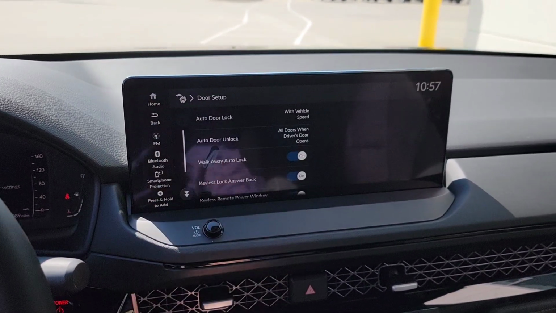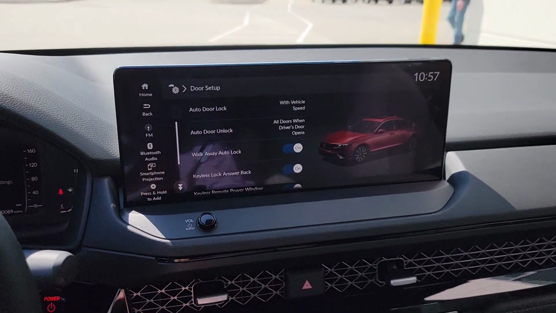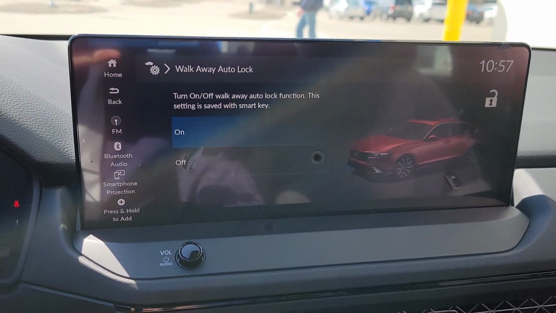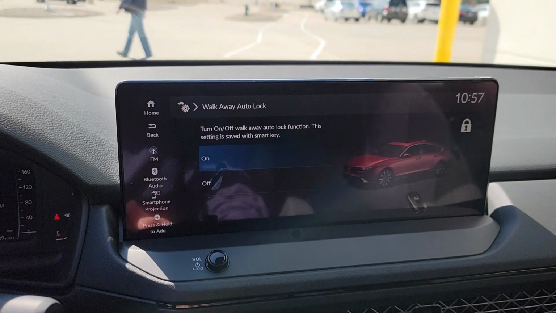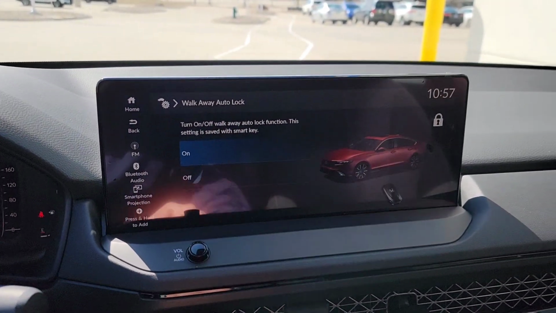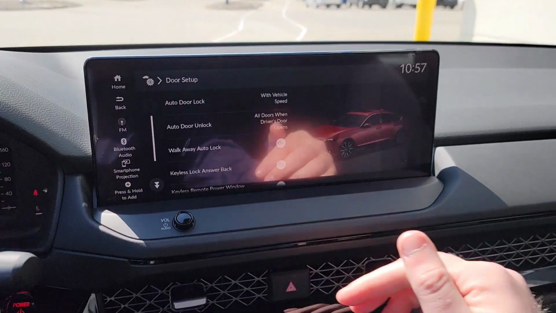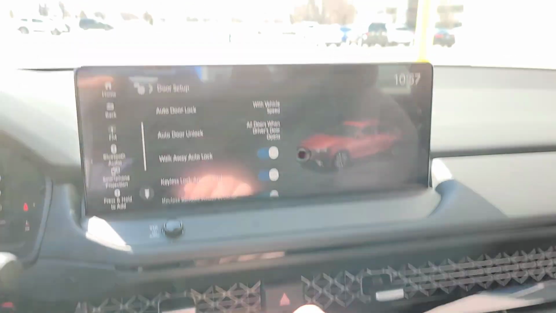So which one works best for you guys? You walk away auto lock. You get 10 feet away with the key fob. Car's off. Boom, it locks all the doors for you guys, okay? We'll keep that bad boy on. If you leave a key in the car, it will not lock, okay?